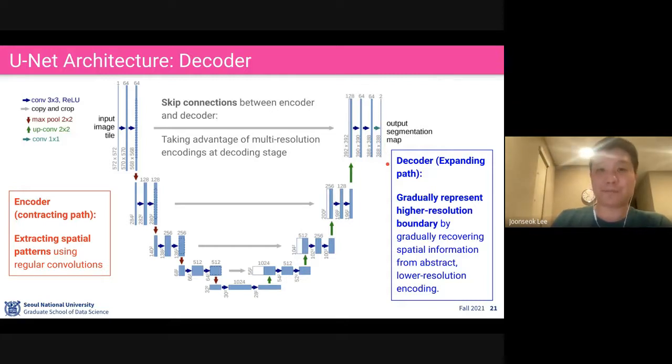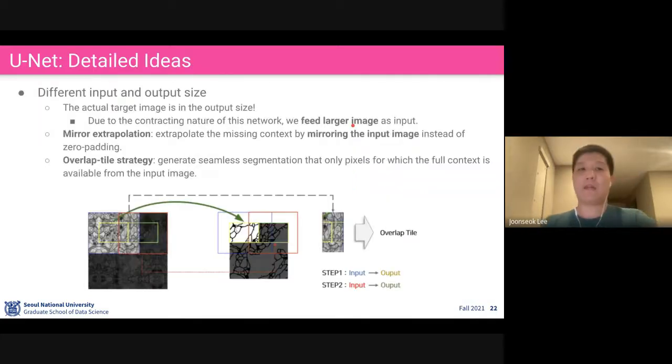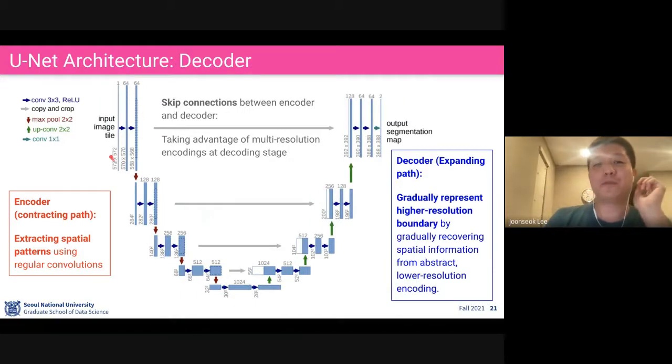So in this way, they can actually take advantage of the multi-resolution encodings at the decoding stage. So it was their main idea. But still, I mentioned that the input and output sizes are different, but they didn't resolve that issue yet. Let's see what they're actually doing. We may imagine that if the input size is 572 by 572, then the output should be the same size, and we have the bitmap of the corresponding classes of those pixels in this input size.